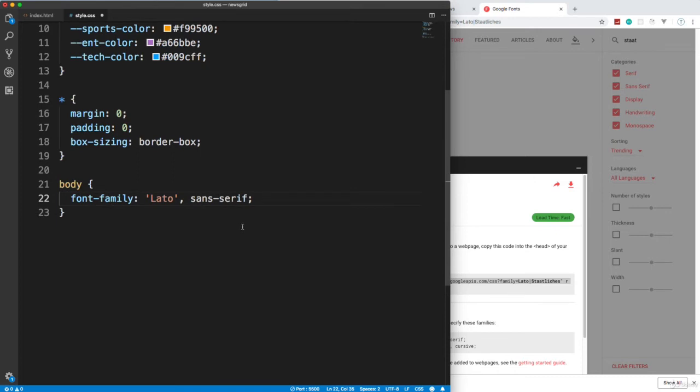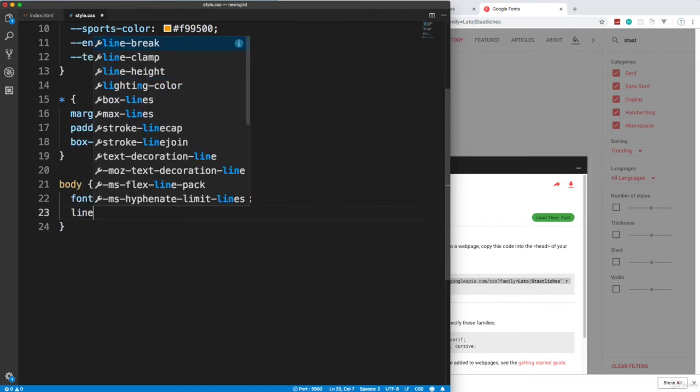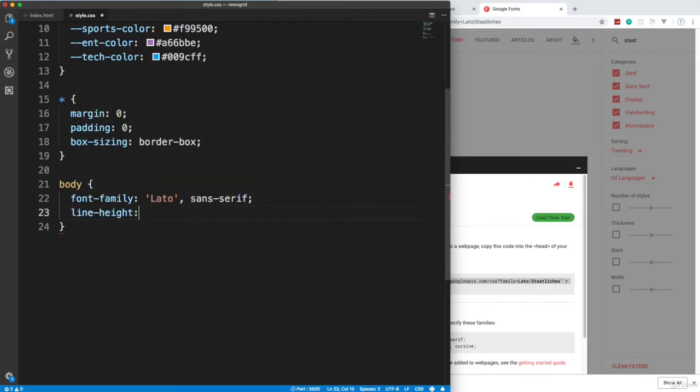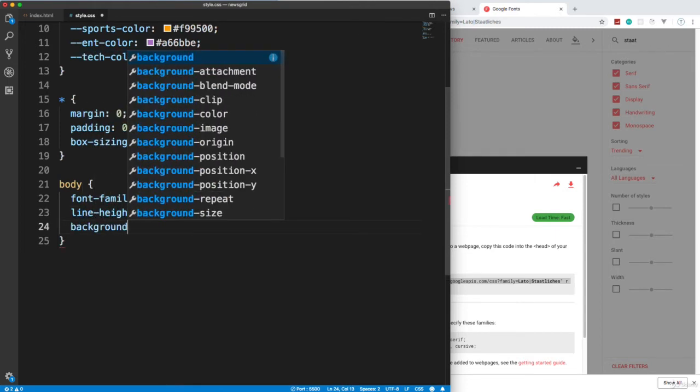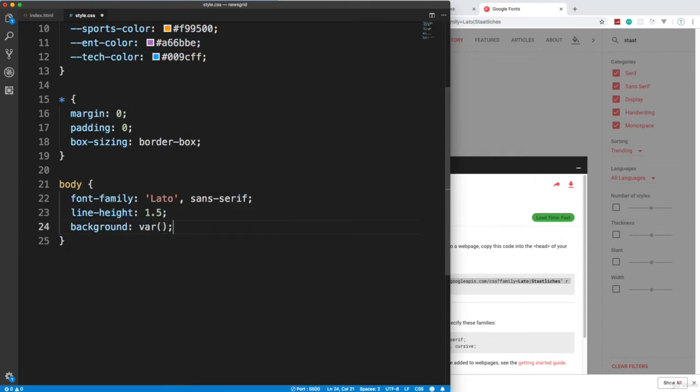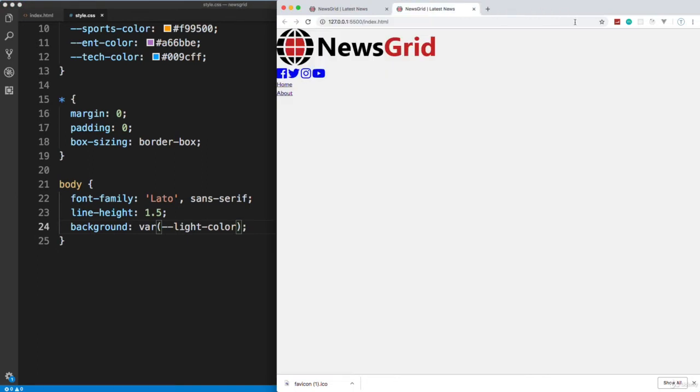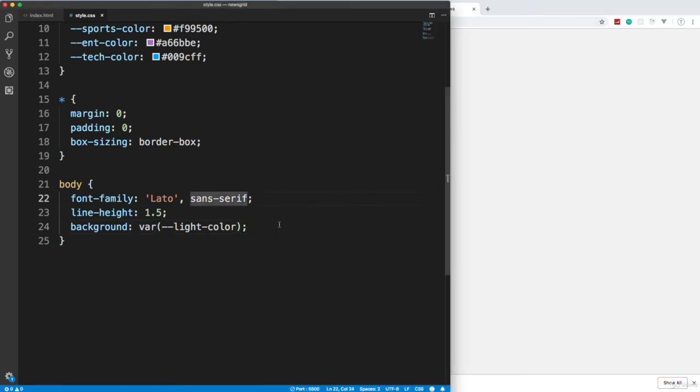Okay, and then for the line height, I'm going to make it kind of big. Let's do 1.5, and then the background is going to be our light color. So let's take our variable of light-color. So if we save that, take a look, now you can see the background has changed, the font has changed.